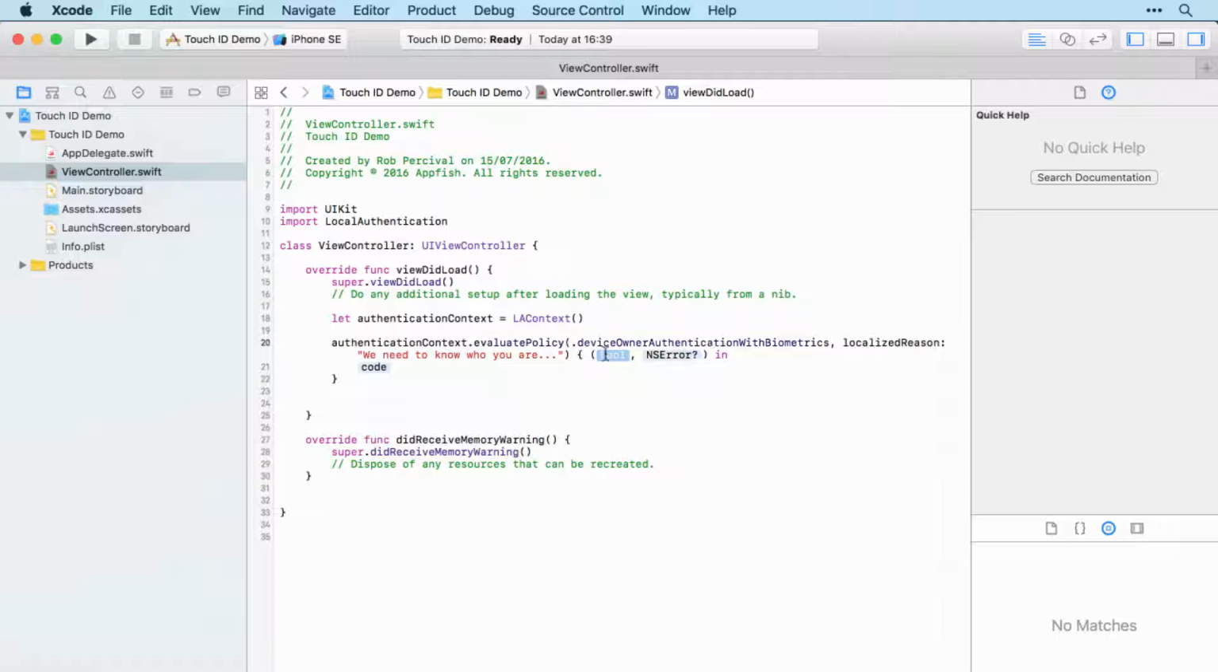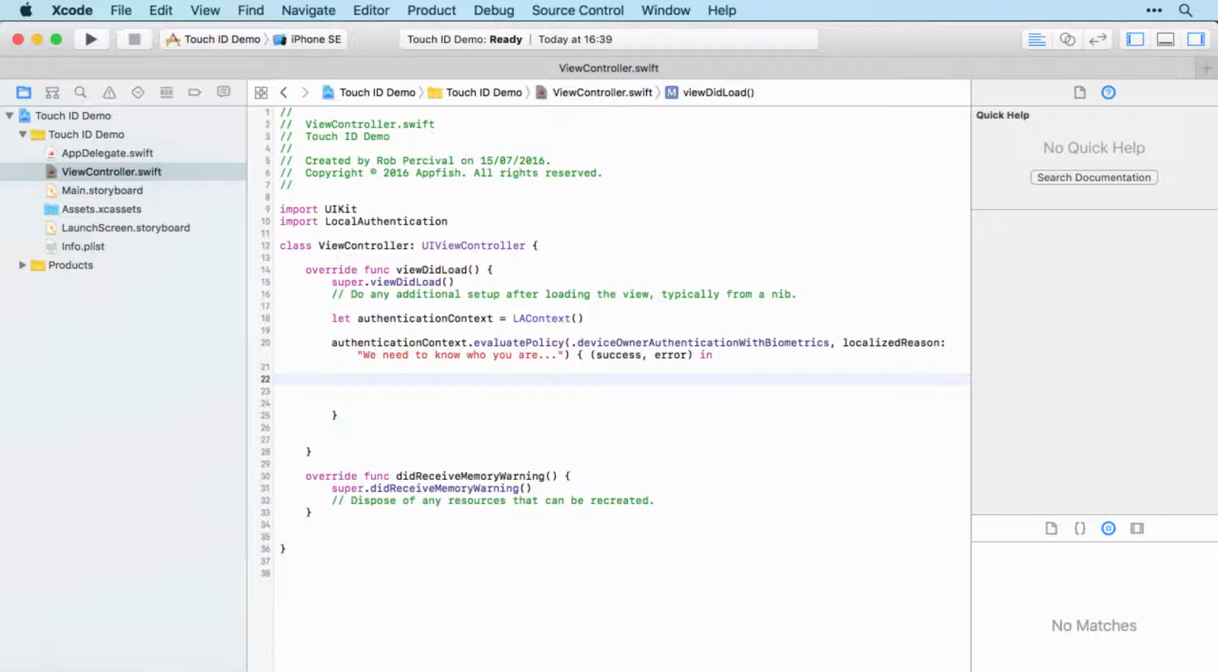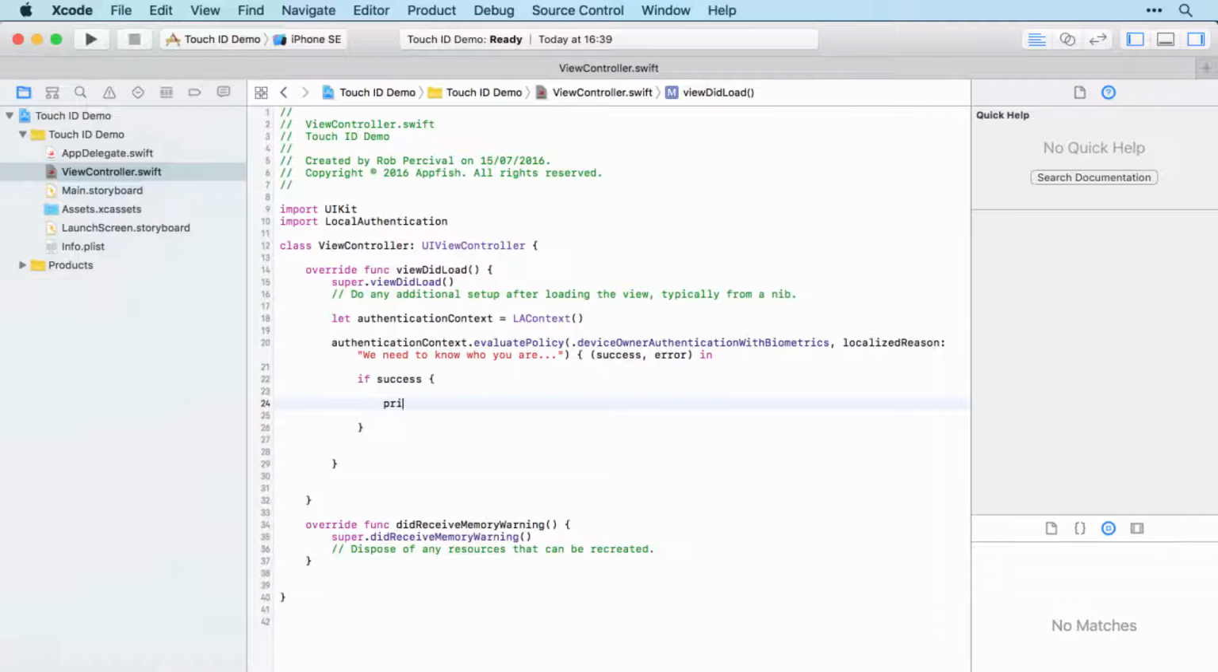And then we'll get a success boolean and possibly an error message. And then we just need to set up, as we're very used to doing, for all the different possibilities.